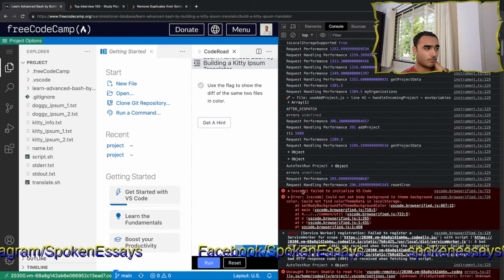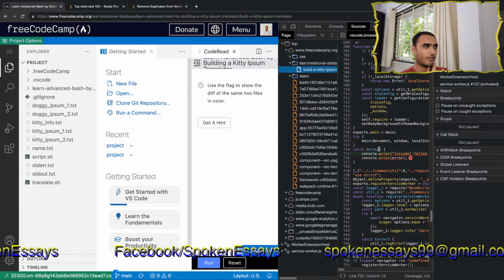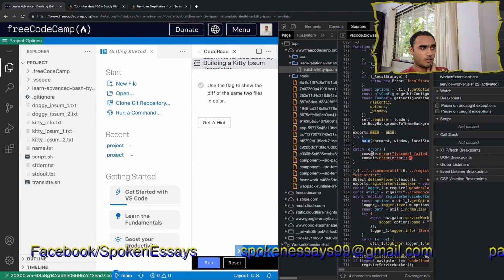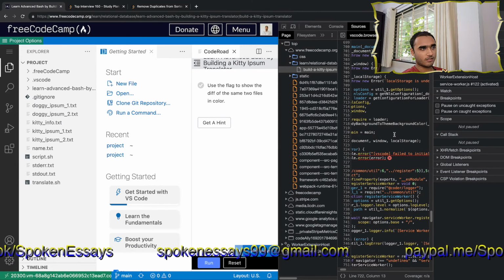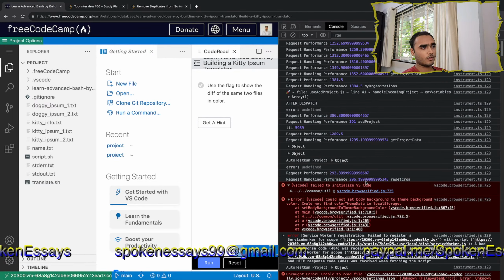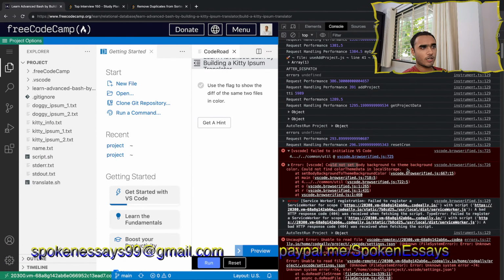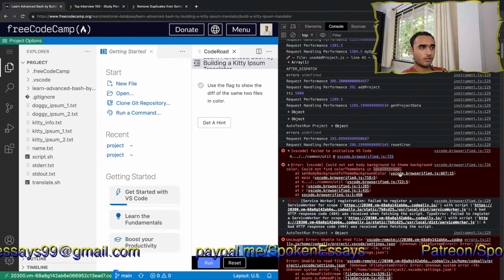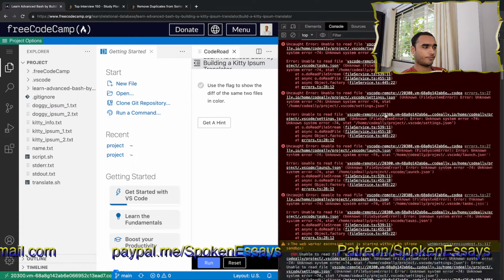And where does the problem start? It starts with this: fail to initialize VS Code, browser verified. Right, but why does it catch that error? Because it tries to access local storage, perhaps. Okay, some could not set body background to theme background, exactly, could not find color theme data in local storage. So that means there is a problem with my local storage.